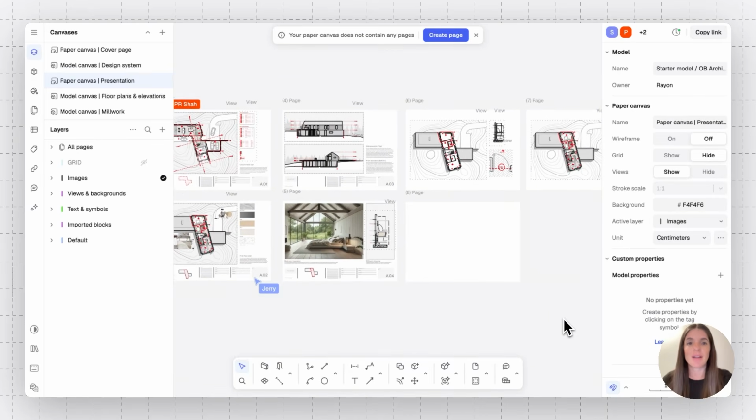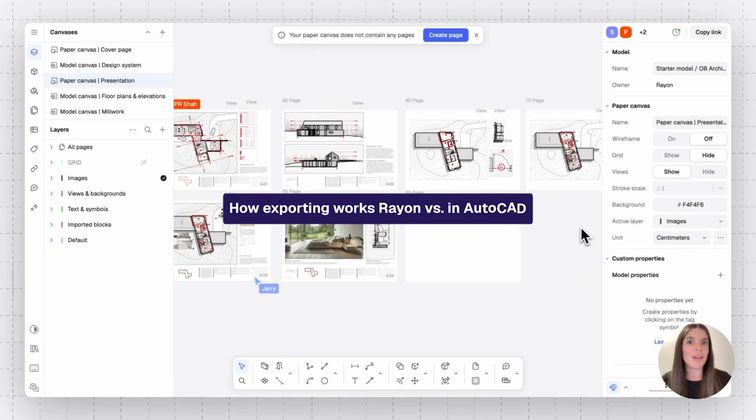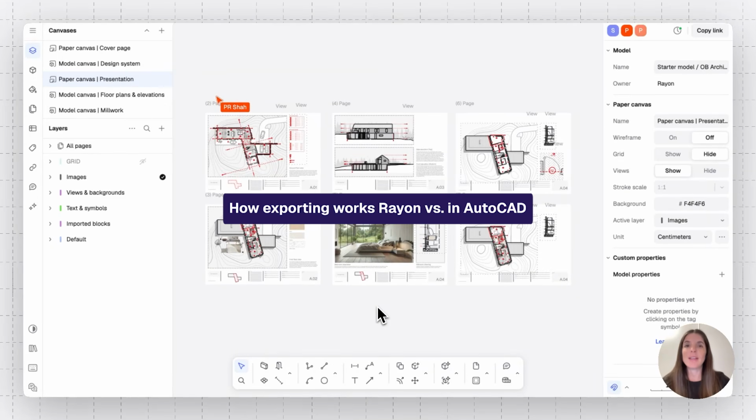You can, as we said, use views across model canvases and paper canvases for exporting or for drawing sections or other use cases. And you can override the styles and the layer settings to have your views represent your drawing each time for a different use case. Now let's move to the next topic, which is how to actually export these drawings and the formats that Rayon offers. You can export your drawing from Rayon in different formats: DWG, DXF, PDF, and image format.